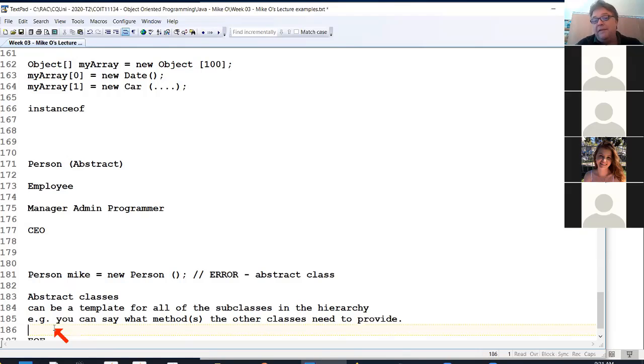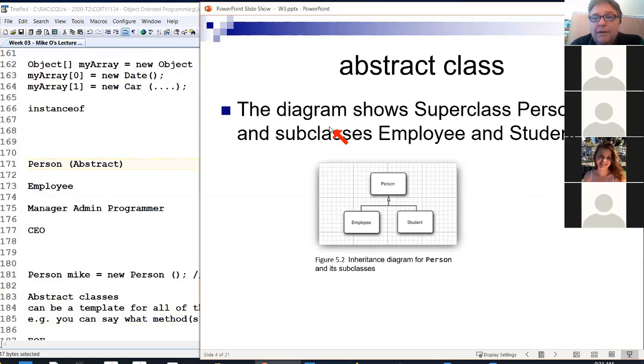For example, you can say what methods the other classes need to provide. For example, get description. You might have a get description method here, a get description method here, and so on. But the person class might not have enough data to get a description for the employee yet, for the type of employee, because they're too high in the hierarchy. So you could mark that class as abstract and mark that method as an abstract method. In other words, any class that builds on me needs to provide the code for that method, is basically what you're saying. So another slide coming up here to show that.